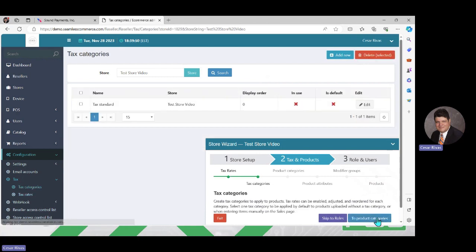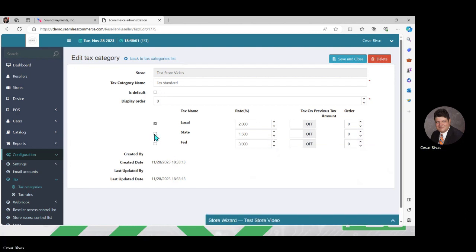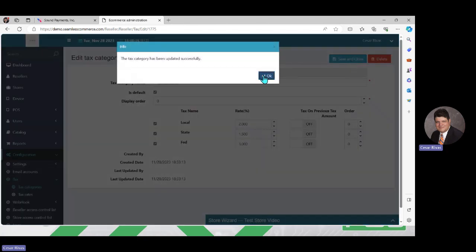Now you go to tax categories, and this is where you got to combine your different tax rates. So you would have all your tax rates listed here. Let me collapse this here. Okay, and you can make this the default tax. And you can choose the order. You can change the order. You can choose whether to tax on the previous tax amount or not, and you save and close. And you can have multiple tax categories.